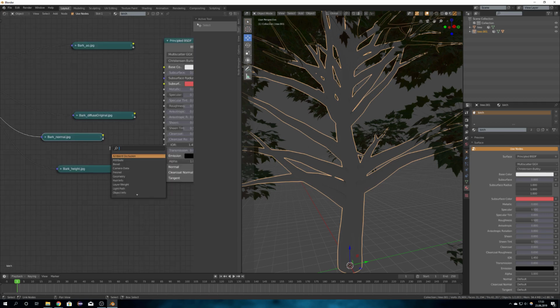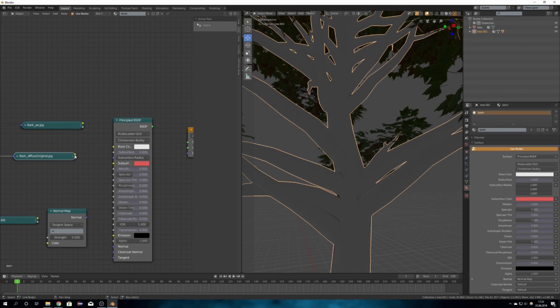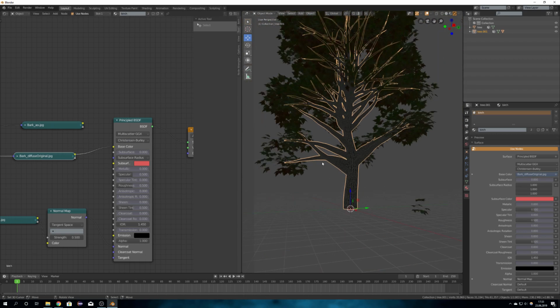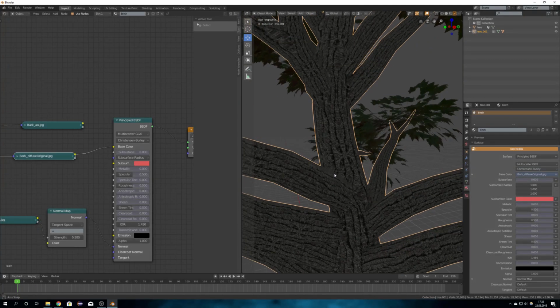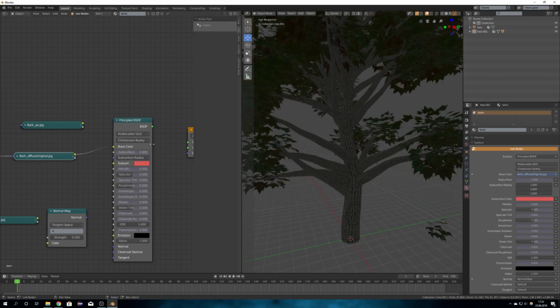So I like to start with a normal map. Just get a normal map node, plug the color output into the color input here, maybe decrease the strength a little bit, and plug normal into normal. The diffuse map comes, well, of course, into the base color, and now we start to see our bark. And this texture is, by the way, seamless, so it will look good on every tree.